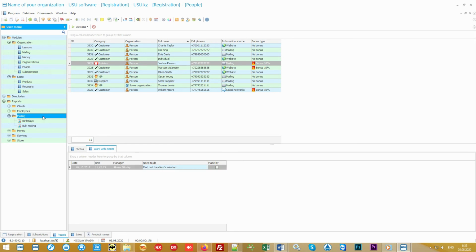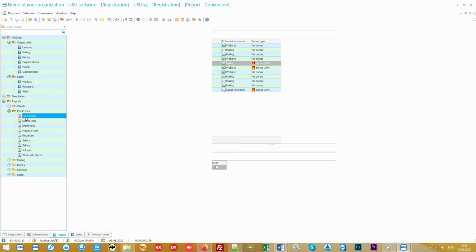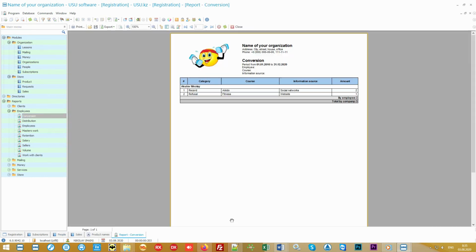The effectiveness of each sales manager can be analyzed by a special report called conversion. In it, you will see how many people who applied sign up for classes and how many refused. The sources from which the new customers found out about you will be immediately displayed, and the reason for rejection will also be noted.